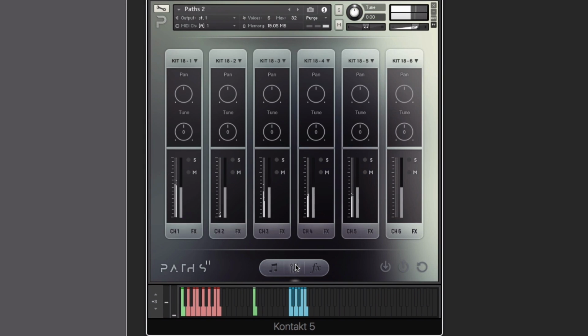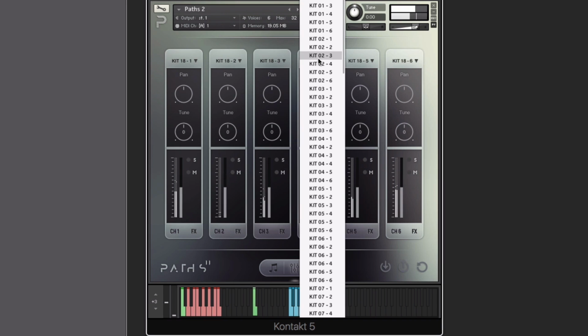We can switch to our mixer view now. In here we get individual element pan controls as well as 3 octaves of tuning, some solo, mute and volume as well. We can command click to reset these values. We can also mix and match the different kits to customize our own kit using this drop down.